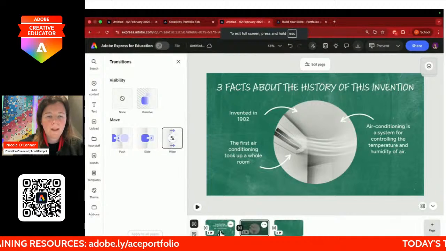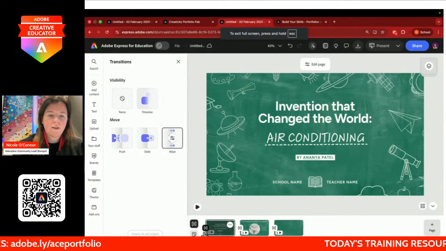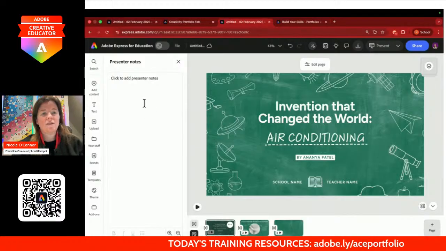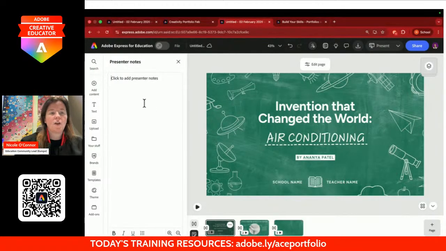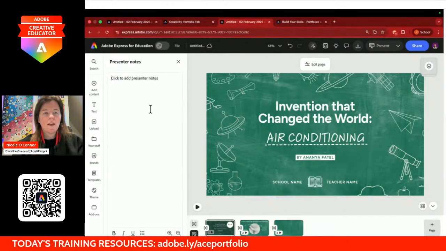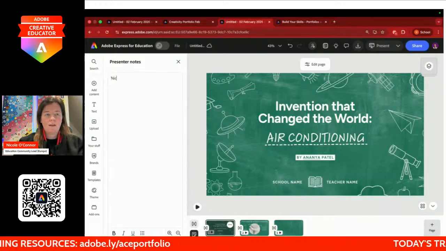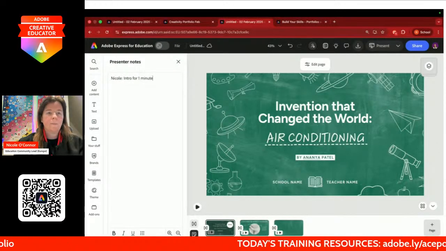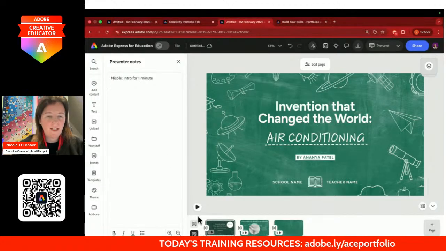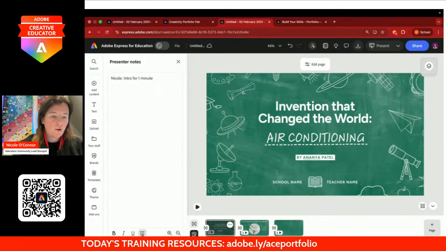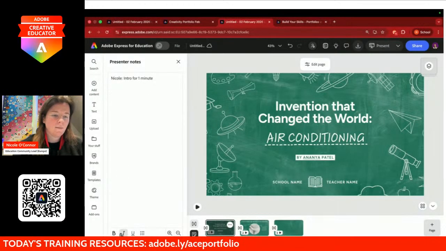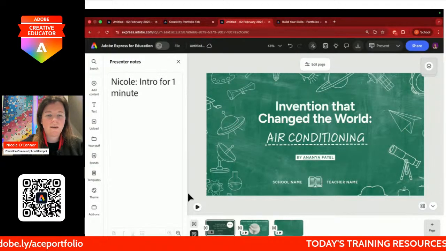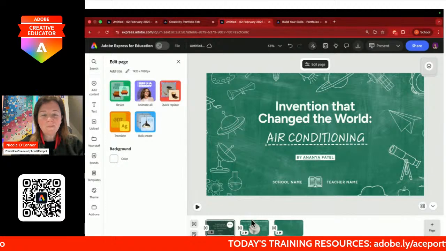Great. The other thing that's different about the bottom toolbar is the little presenter notes button. So again, just like you have in your other presentation software, you're able to put in some speaker notes. So you can type in here something like, Nicole, intro for 1 minute. And you can put in more speaker notes if you needed to. You've got all your usual simple text formatting at the bottom, and then you can also zoom it in if you need it a little bit bigger whenever you're presenting.